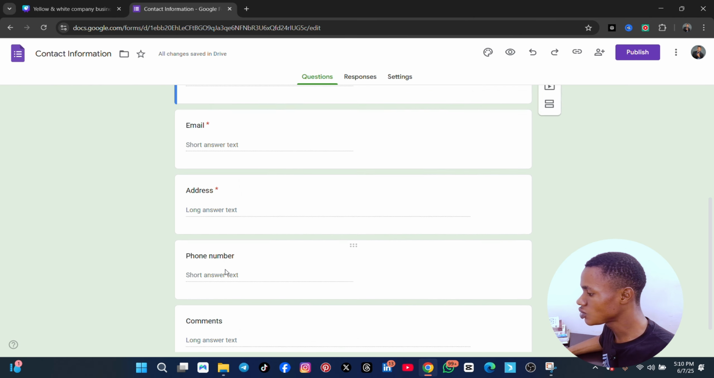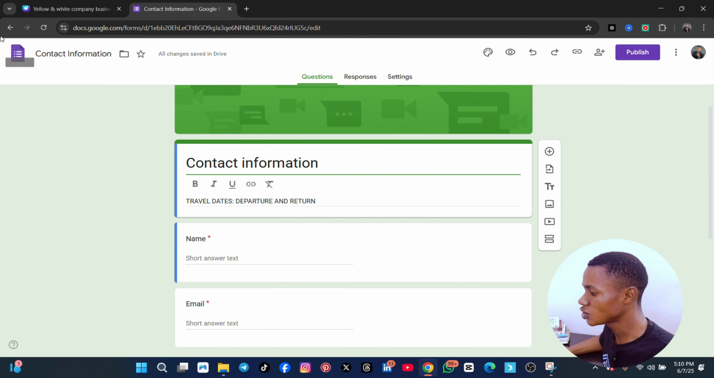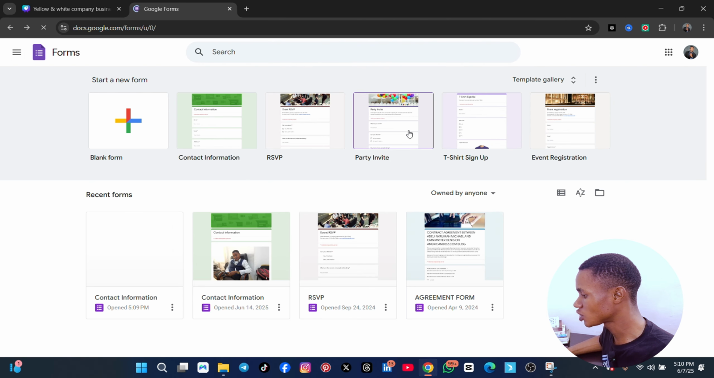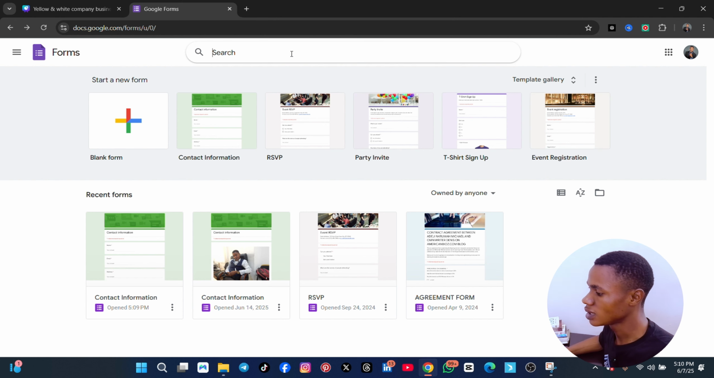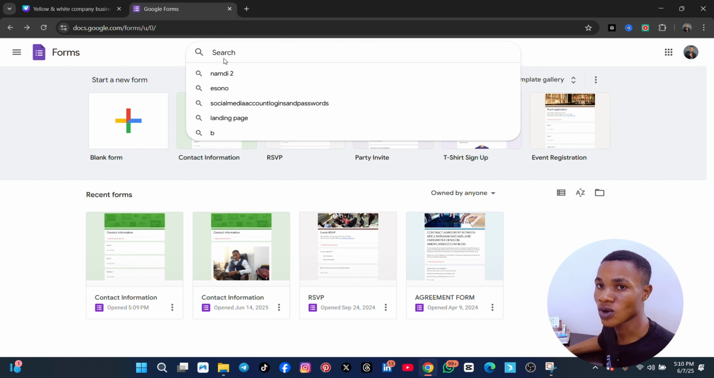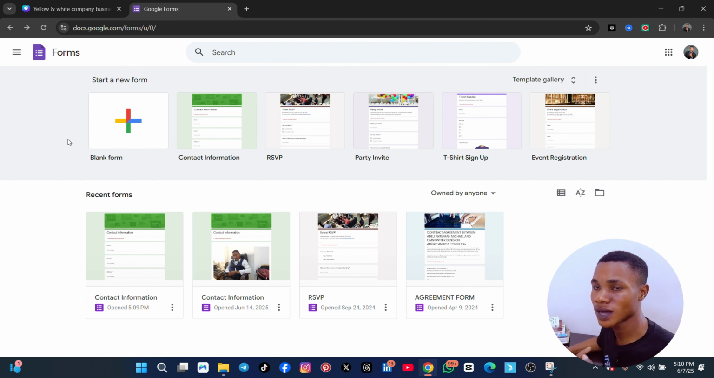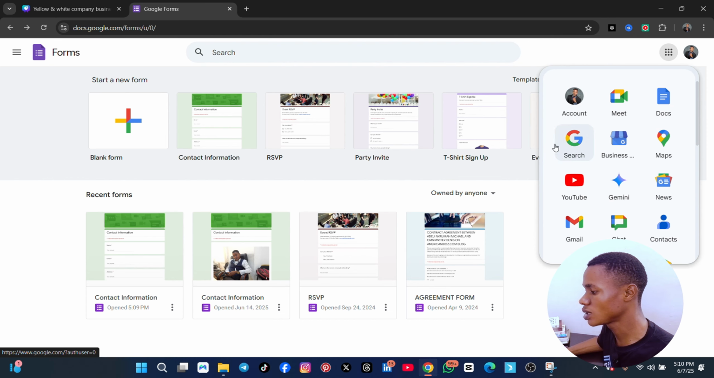So I didn't choose the right form, but please ensure that you choose the right one. This is a contact form. I'm supposed to choose the right form. Just ensure that you choose the right form here, or just type in here the name of the form you want, and then it will come out for you. If you have any question, ask me on the video description. So this is how to create a Google form.